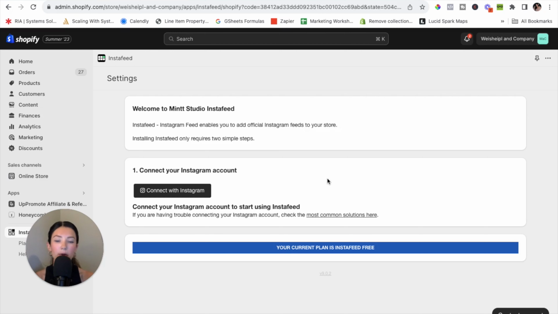So for example, I have a personal Instagram page and I have a business Instagram page. Well, I obviously want my business Instagram page to connect with my website, so I logged into my business Instagram on my desktop, and now I'm going to click this little black button right here in the middle of the screen that says connect with Instagram.